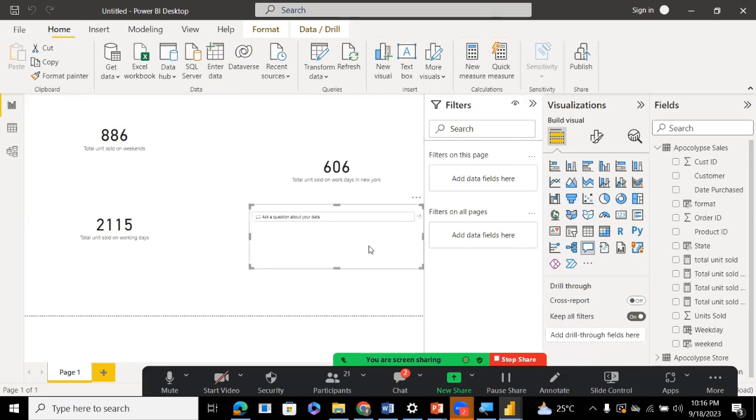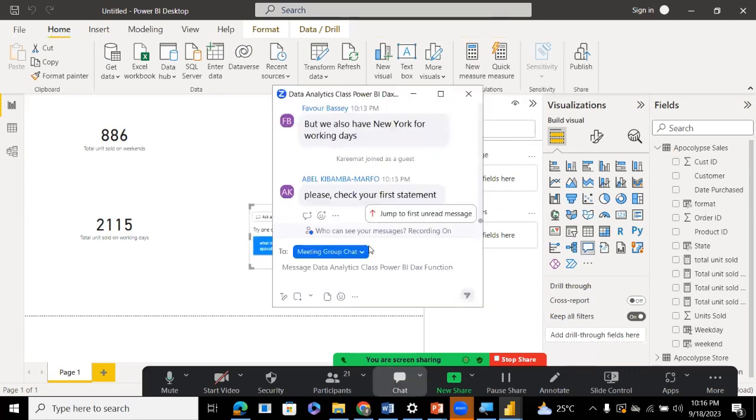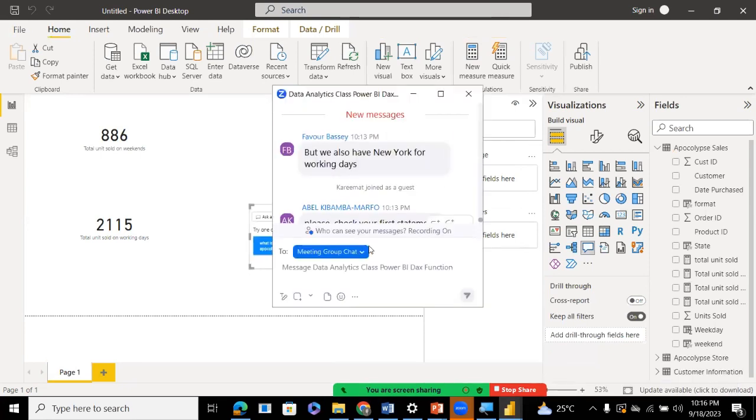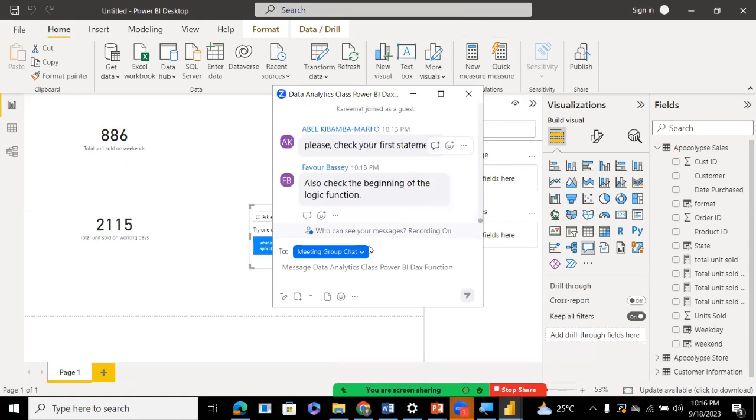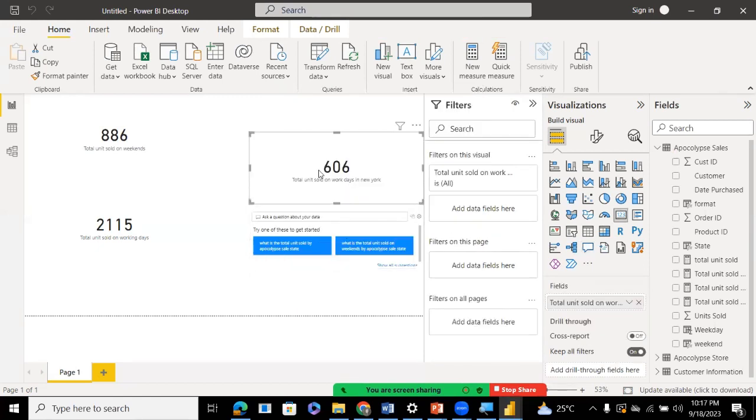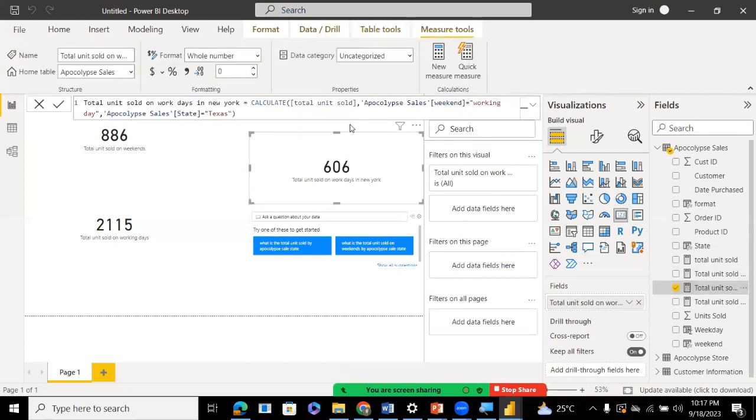Sorry, someone raised their hand. Please check your first statement. Yeah, thank you, I've seen it. I made a mistake there. Also check the beginning of the logic text. So it's working now. The mistake I made was the working day. In this first statement, which is my first filter, I put just work. It's supposed to be working day, not work day.